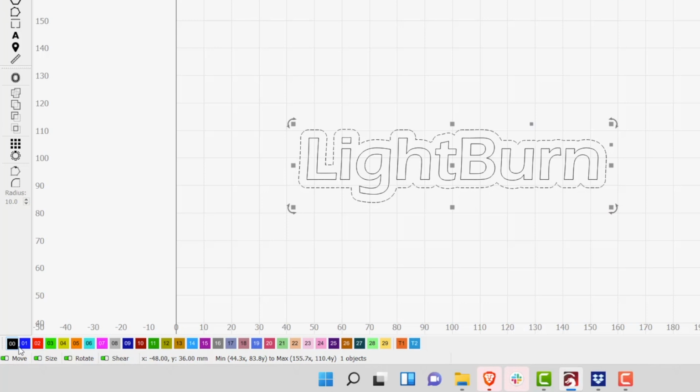Then, click on the red square in the color palette at the bottom of the workspace to assign that color to our outline. As soon as we click on the color, we can see that our outline has changed from black to red.